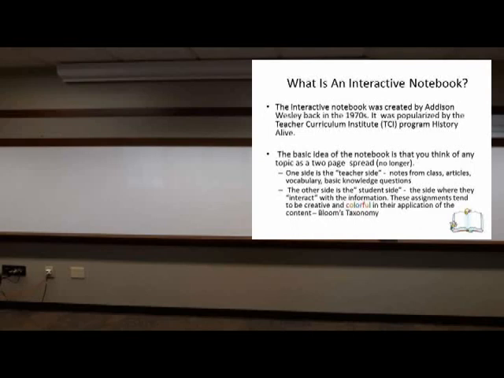The interactive notebook was created in the 1970s by Addison Wesley and was popularized by the Teacher Curriculum Institute program History Alive. The basic idea of the notebook is that you think of any topic as a two-page spread. One side is the notes side, where the class teacher assigns the students to take notes from class, comment on articles, record vocabulary, and other basic knowledge information. The other side is the student side, where the student decides what will be put there as they interact with the information they are recording on the teacher side. This side tends to be creative and colorful in its application of content.